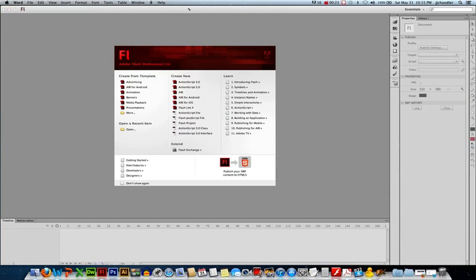I already have Flash open here. Now when Flash first opens up, it's going to give you this sort of what do you want to do today menu, sort of a starting menu. In this middle column, you have a create new option. These are all the different file types you can work with inside of Flash. Now the first one is the one we're going to work with, this ActionScript 3.0 file type.